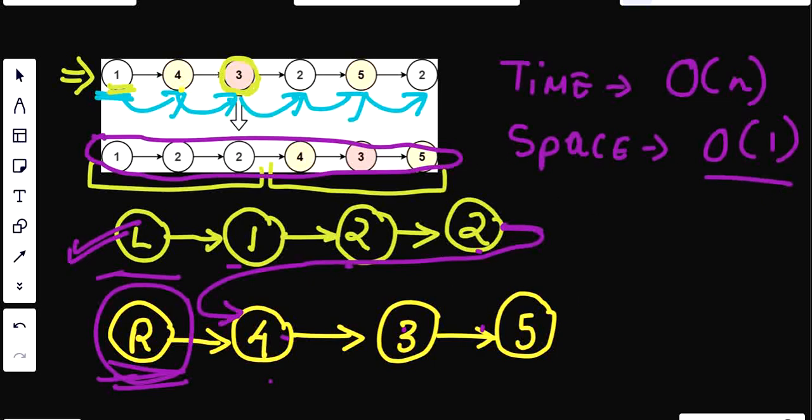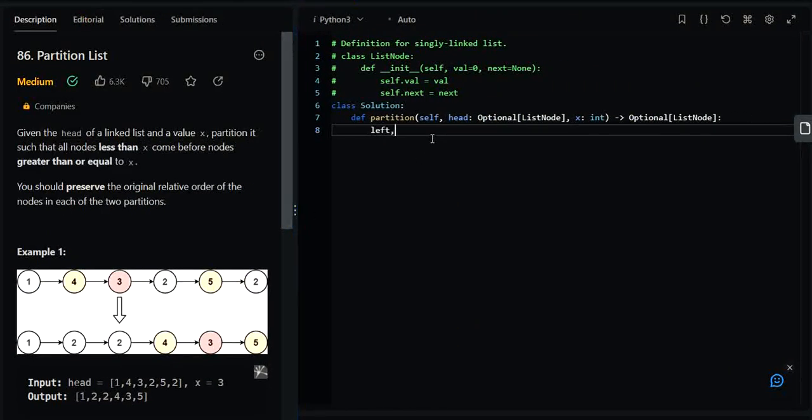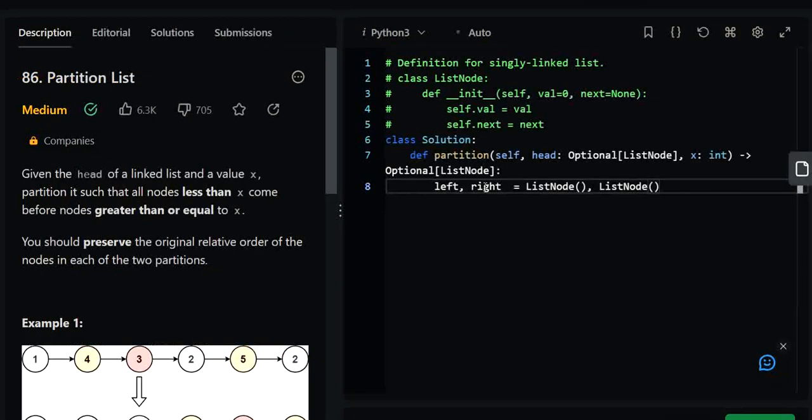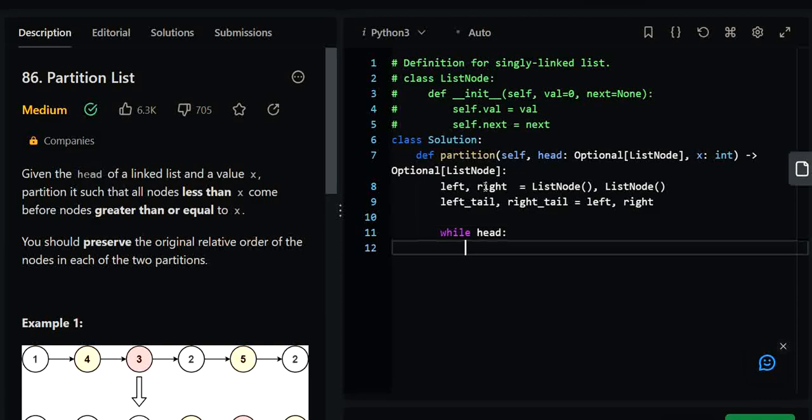Now let's jump to the coding part. Firstly, let's define our two dummy nodes, that is left comma right. So this is how we initialized our left and right dummy nodes. After that, we are going to define the tails of these dummy nodes, which we will be updating. So this will be left and this will be right. And after this, we have to run a while loop until we reach the end of our given linked list.